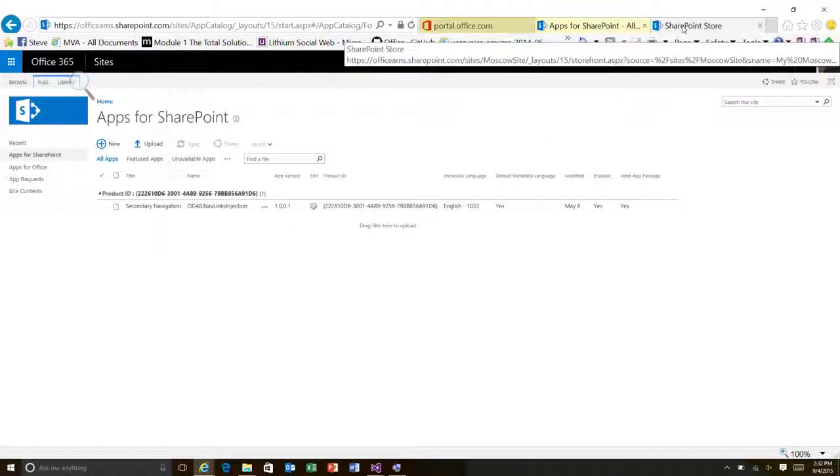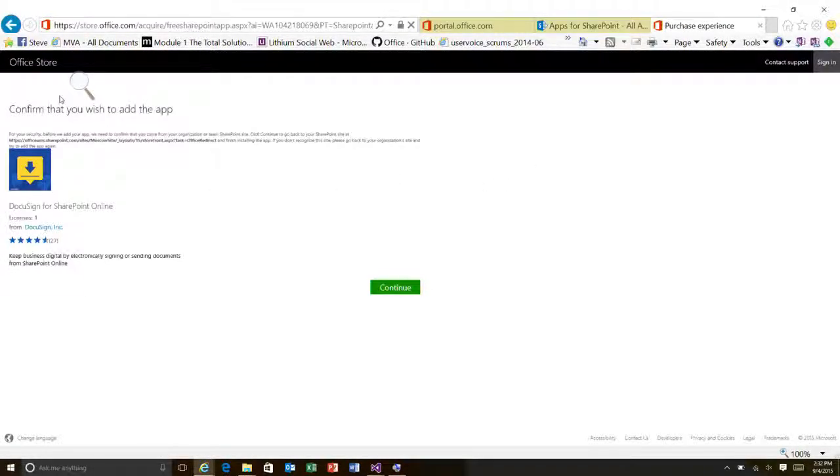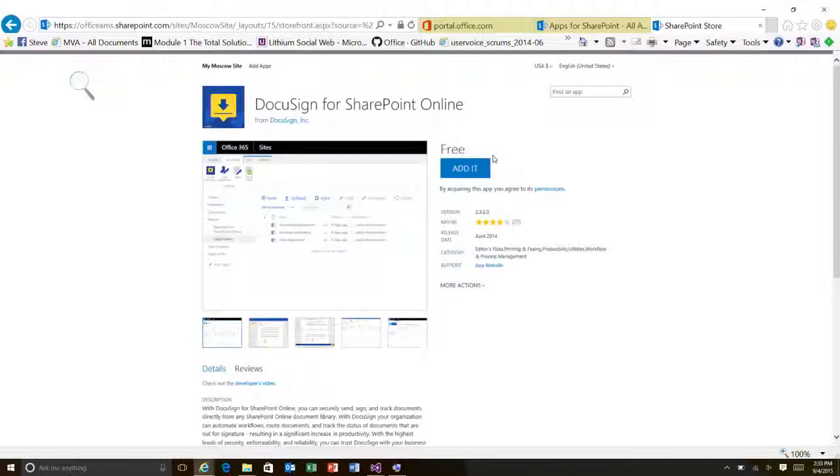And then if I want to go to the store, it's actually pretty easy to add apps. I can navigate, I can find one, I can click, I can add it. It's going to ask me for my tenant admin credentials. But then I click here and say add it, and it will actually deploy it. It'll say confirm you wish to add the app. Continue, do not close the browser, and then it would actually go get that app and install it into the site that I've bought it for. Some of them install into one particular site.